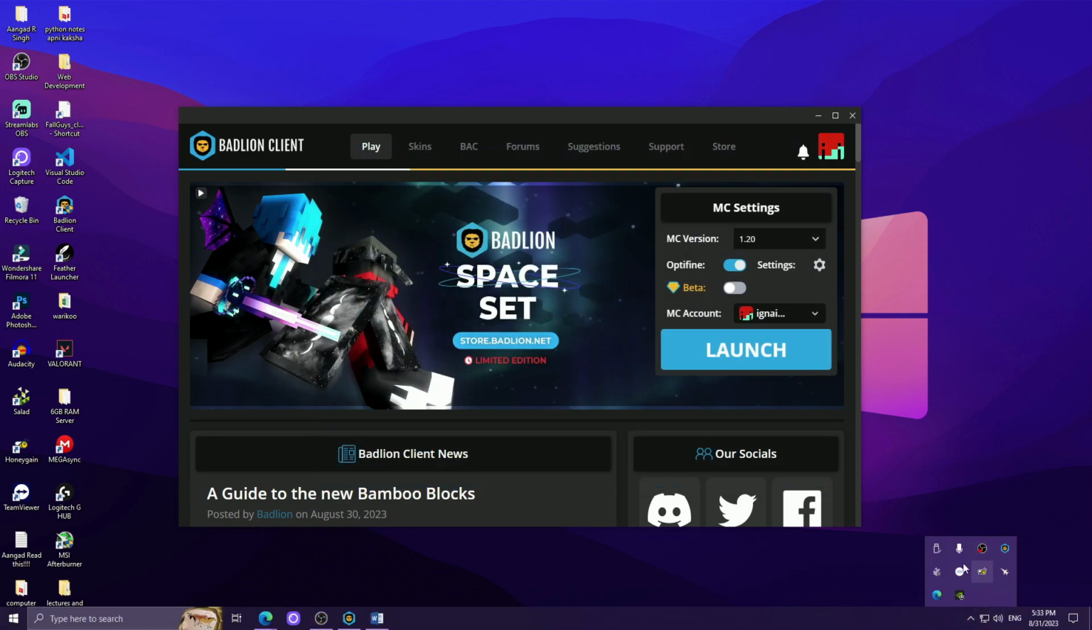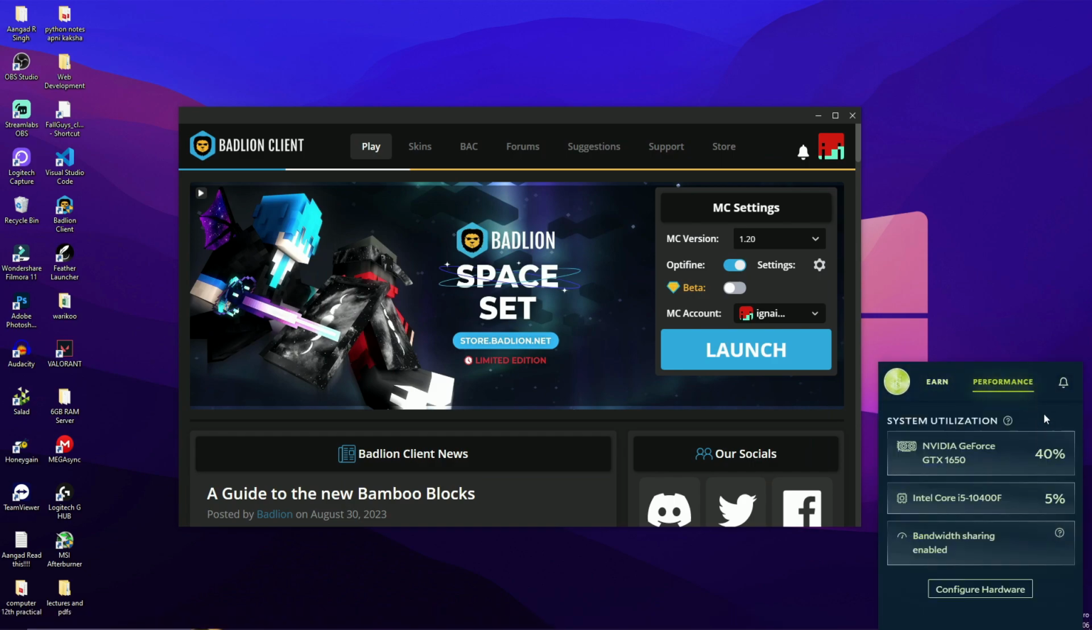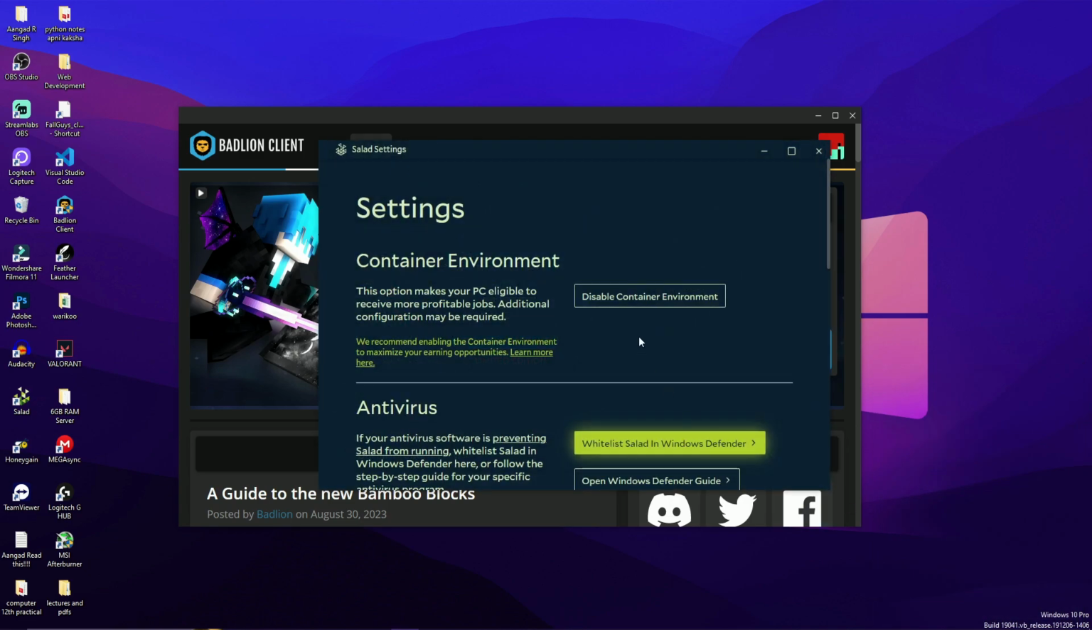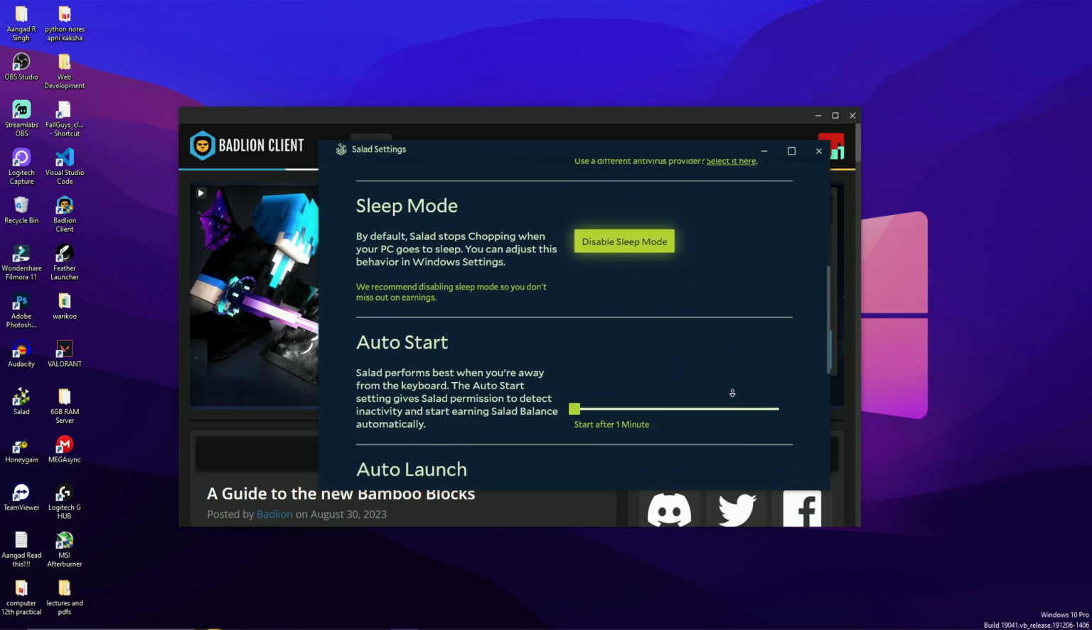Now, for many people, it can show Salad is degraded. You don't need to worry, just leave it. It's just a weird glitch thing. After you've enabled everything that you want, you can go to the settings section, click here, and then click on settings. And here you can just enable all the options.